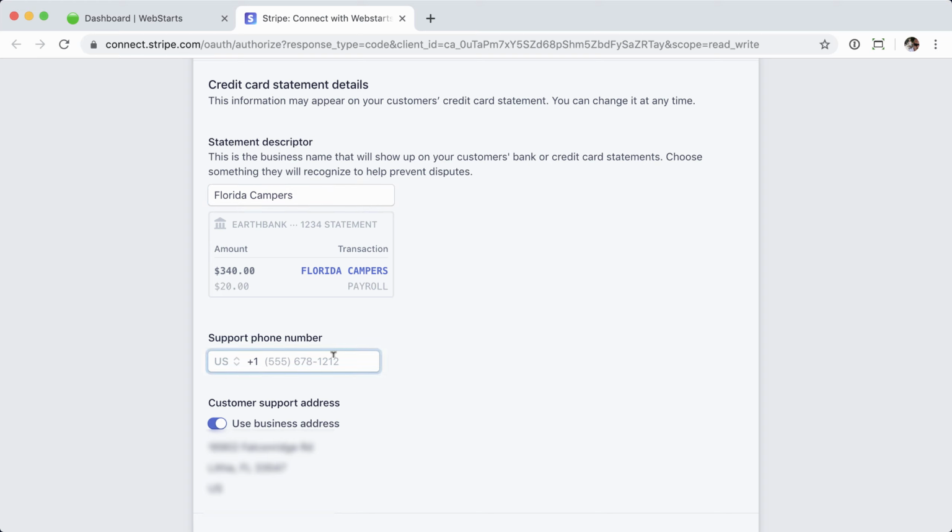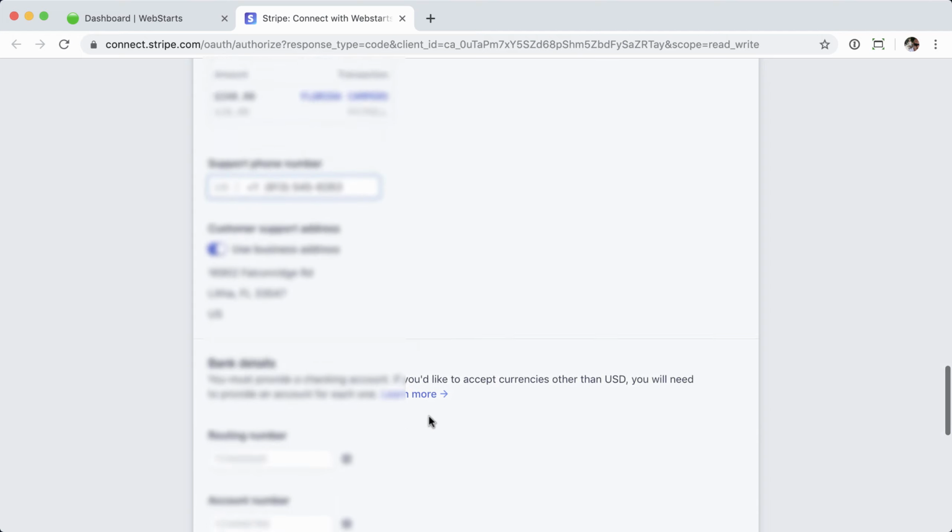Gives you a little preview here about what that's going to look like. And then again, the support phone number in case somebody has a billing question. That's going to be the same number for me again. Could be different for you. Just make sure you enter that appropriately. Now, for my business, it's going to use this same address. So I'm going to leave that checked. But if I wanted to add a different physical address, I would just check this and then enter it accordingly.